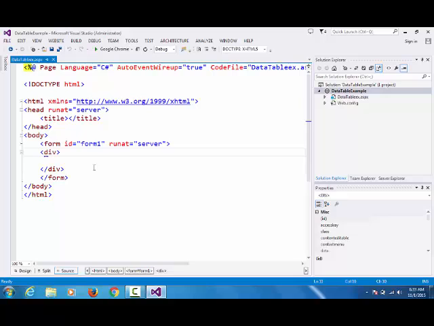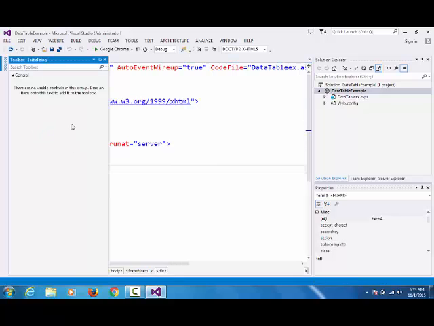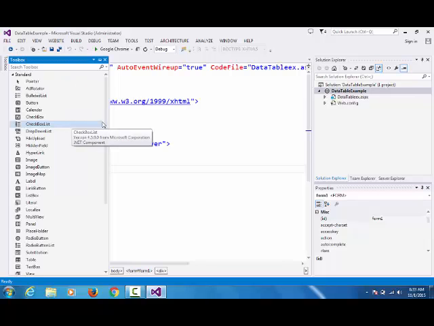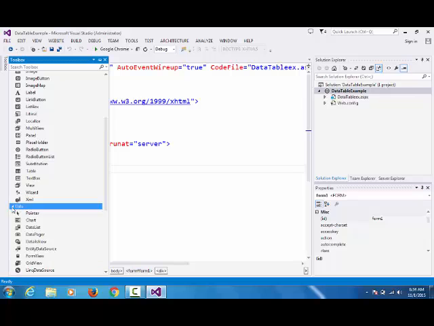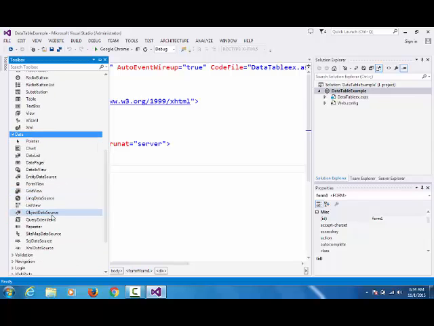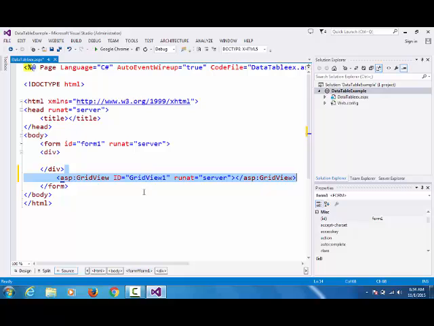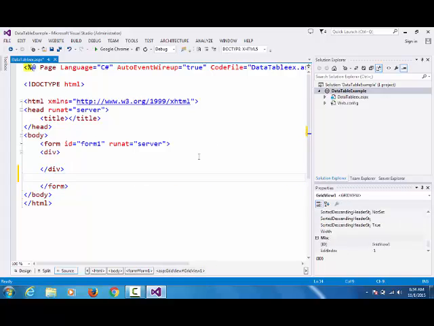So here I am just getting a grid view control. As you know, it is a data control. It's generally used when you fetch some data from the database and insert that data into the grid view. So it's just a table which is used to show your database table data on your web form. So let me add it in my div tag.